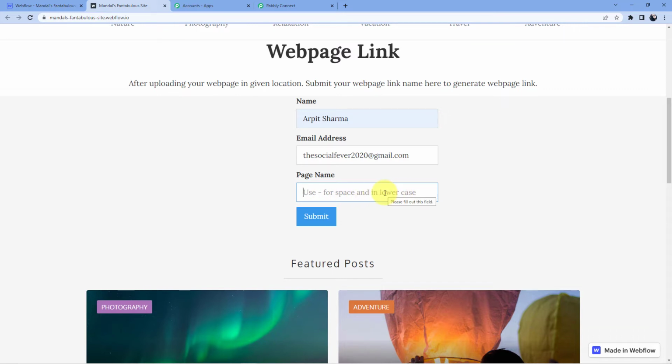Now you can see here it is already given and written: use hyphen for space and in lowercase. Now why am I using this? Because whenever somebody is making a page for my website, I want that page name to be added into a link which I can share everywhere and to that user as well. So for that, I need everything in lowercase letters and no space at all. And that is why I am going to use hyphen for that.